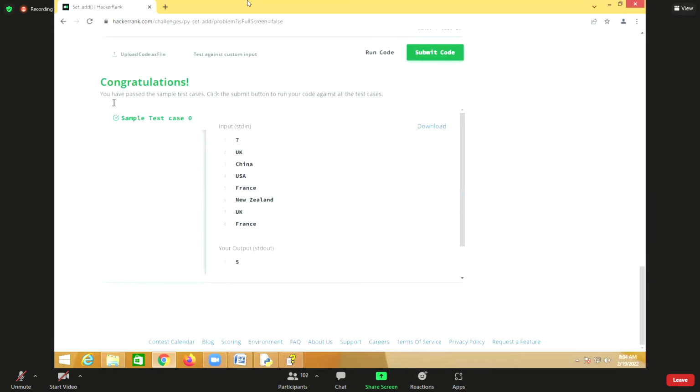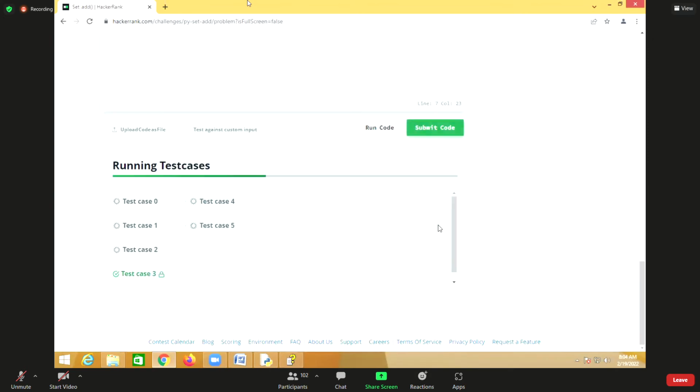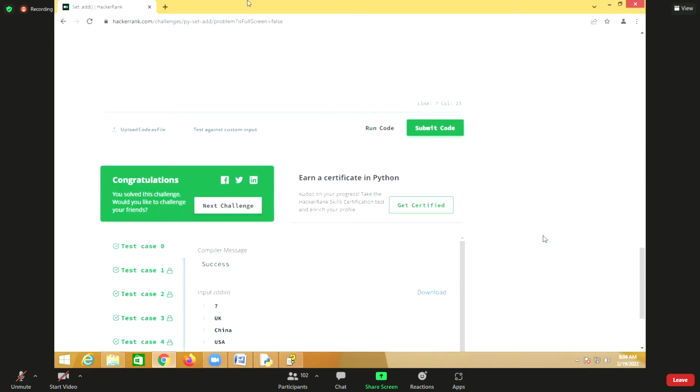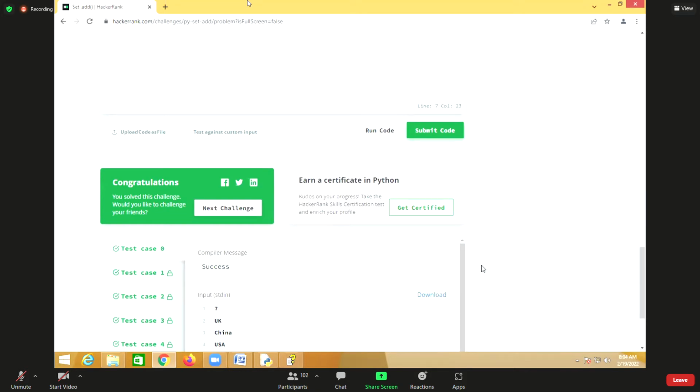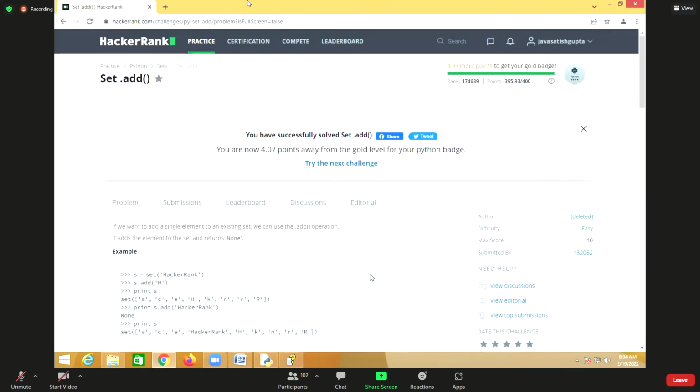Okay. Now these are the inputs and this is the output, and then submit the code here. So I run the code as well as submit the code.